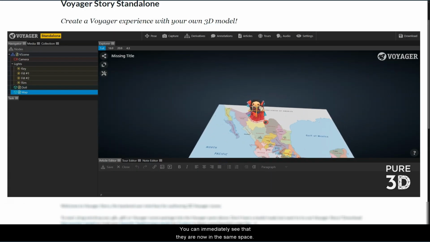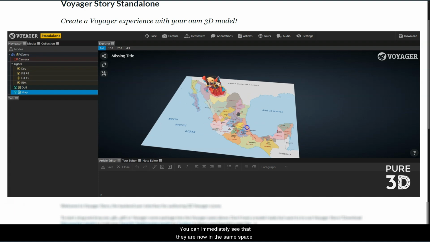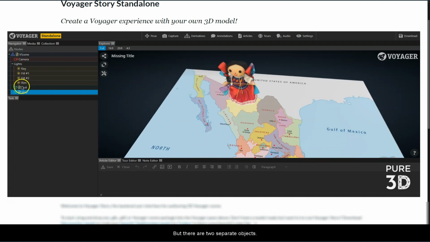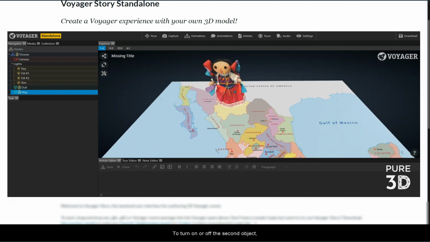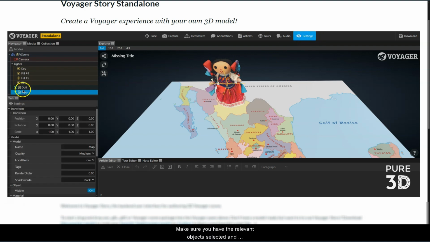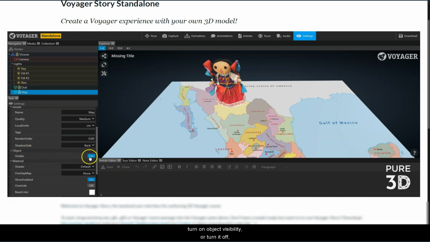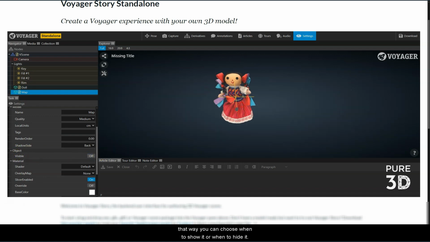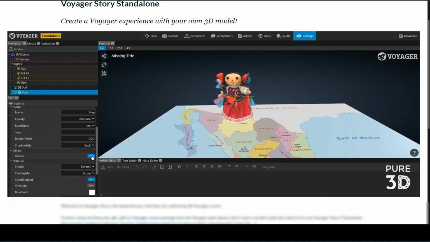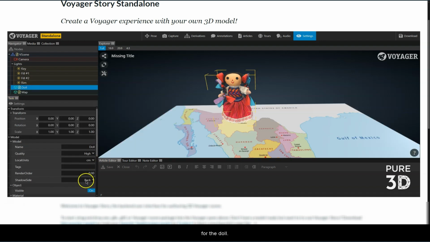You can immediately see that they're now in the same space, but they're two separate objects. To turn on or off this second object or the first object or any object in general, you go to Settings, make sure you have the relevant object selected, and turn on Object Visibility or turn it off. That way you can choose when to show it or when to hide it. The same can be done for the doll.